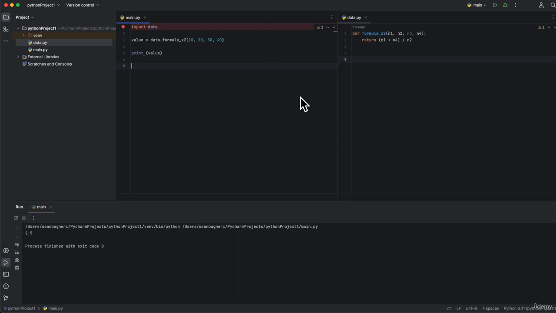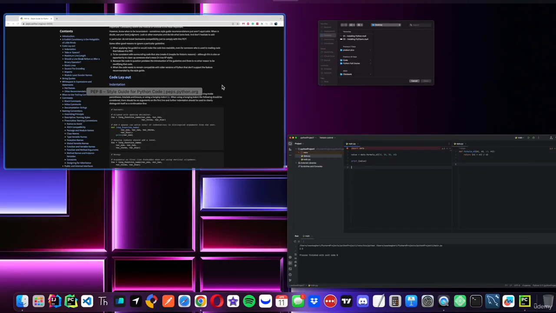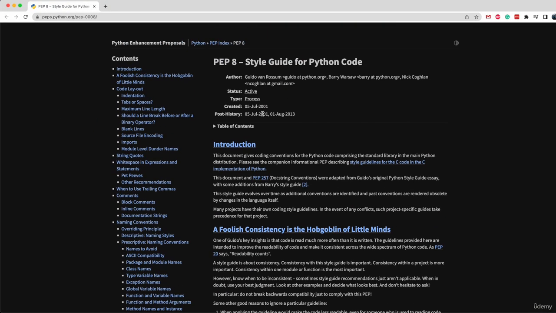Another thing I want to show you is the built-in linter function. Again, one of the things about Python is that it is good to actually follow a style.